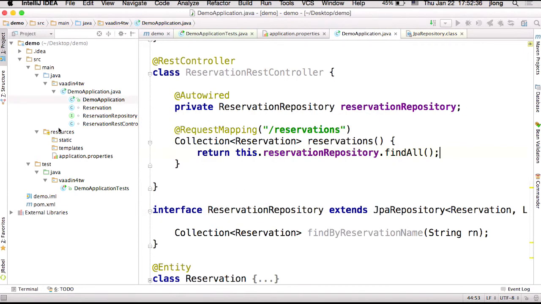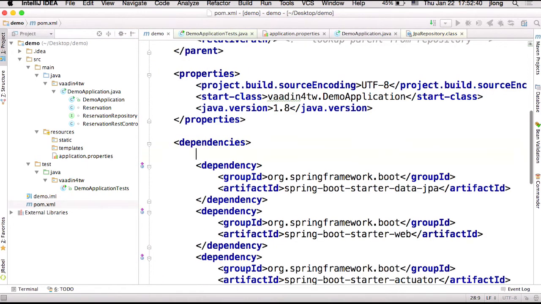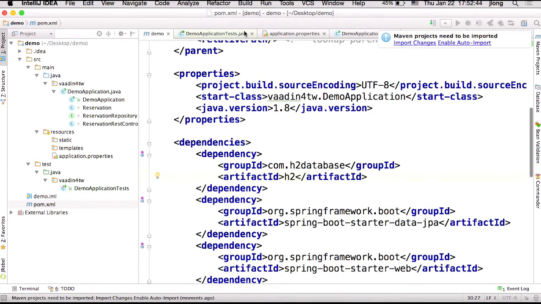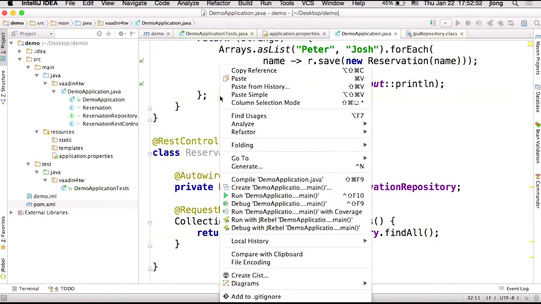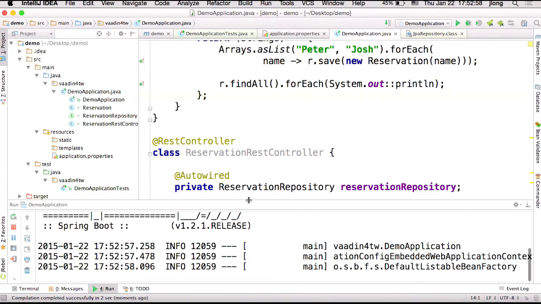Okay. The last thing I need is a database. I could explicitly define a data source object, but instead I'll let Spring Boot do the hard work. I'll include the H2 embedded in-memory database, and Spring Boot will automatically configure a data source that points to that if there's no otherwise explicitly configured data source present. And when I run it, I will hold carefully.